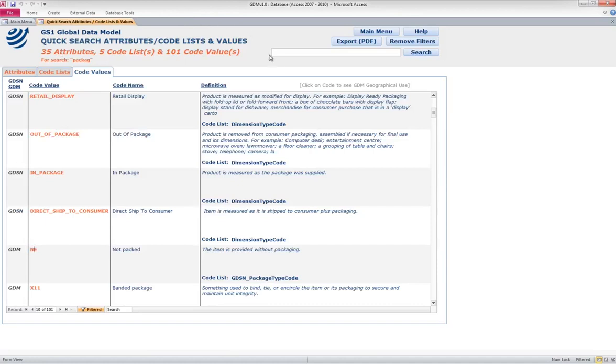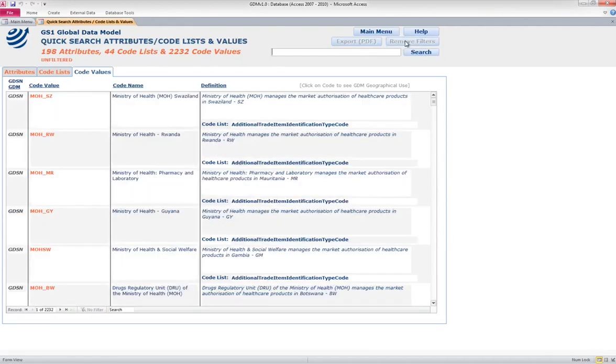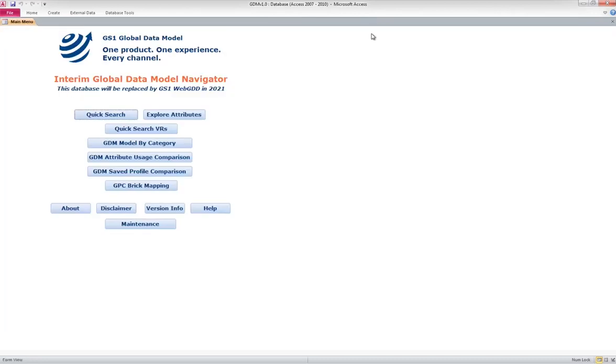That for the search. You can always remove the filters to go back to your initial state by clicking here, and when you click on export here, you get a PDF with the list of attributes, code lists and code values that complied with your search. There's also the help functionality, and let's return to the main menu and go to the second part.